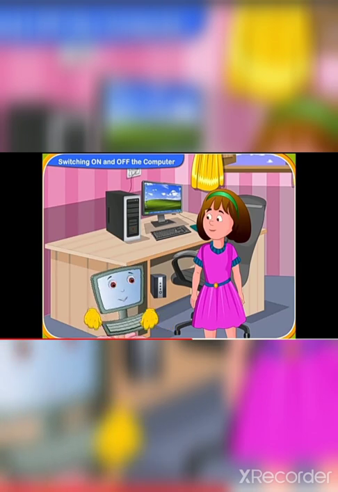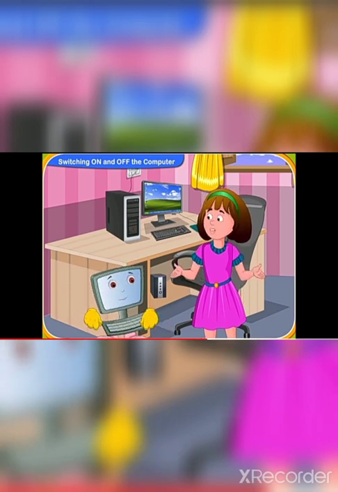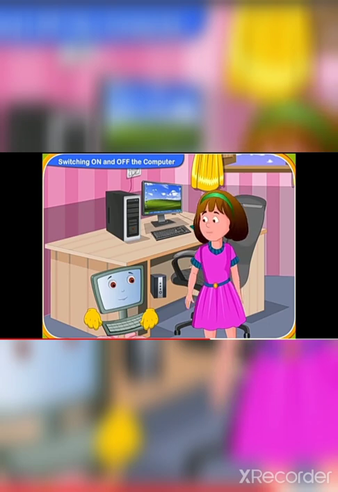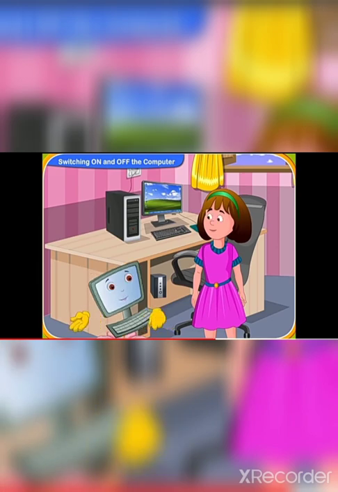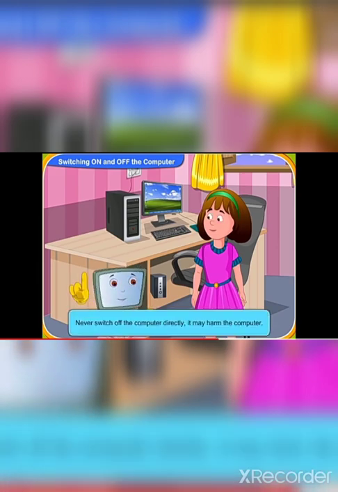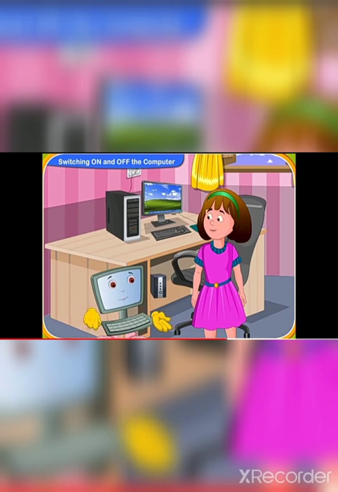Now, can you remember the steps to turn on the computer? Yes, Clicko. I can now always turn on the computer. Thank you for your help. It's my pleasure to help you. Oh, what should we do to turn off the computer? Should we just switch off the main socket switch? No, Rini. We should never switch off the computer directly. It may harm the computer. There are a number of steps you should follow to turn off a computer. Please tell me the steps and I will switch off the computer.